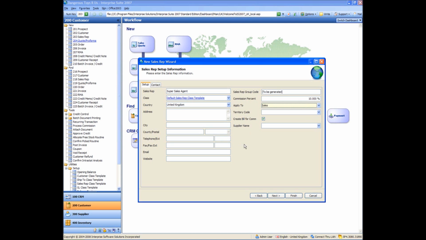Now, the important flag on the sales agent, or a sales rep that's going to be an agent, is the create bill for commission flag. If this is ticked, the supplier account will be created for the sales rep. And then when we process the commissions via the commission run option, a purchase bill will be created onto the supplier account. Now this is for people who pay their sales reps as suppliers rather than through their own payroll, so the rep isn't actually on their payroll.